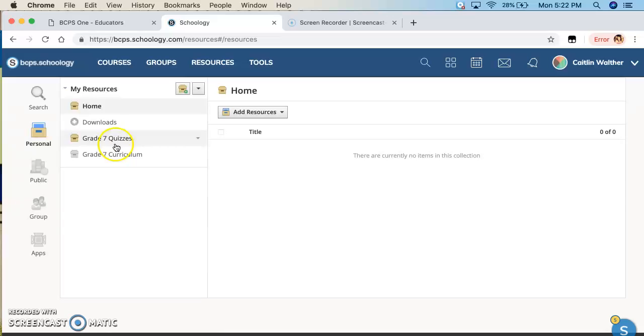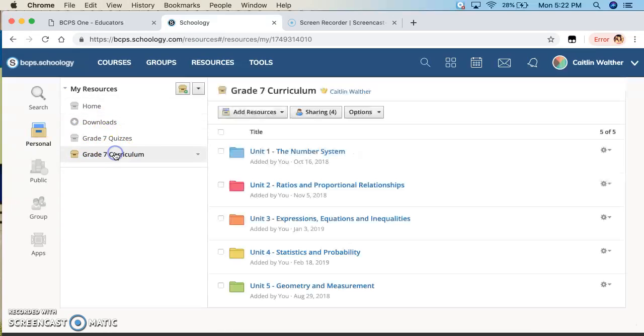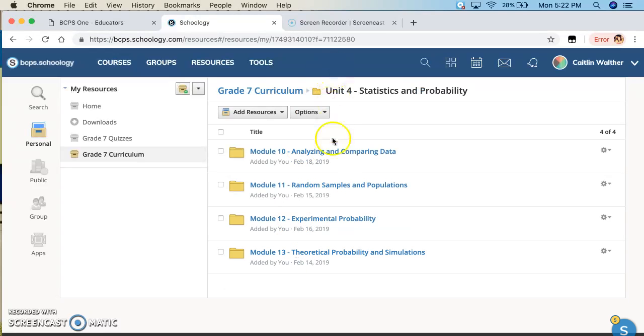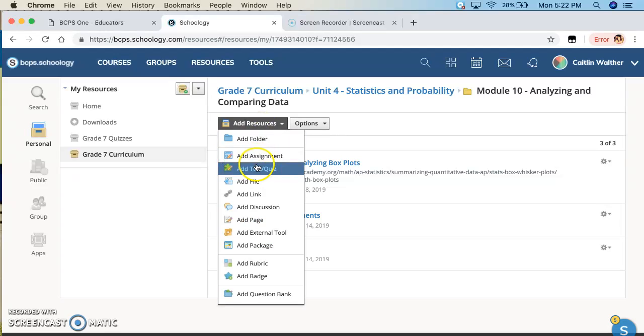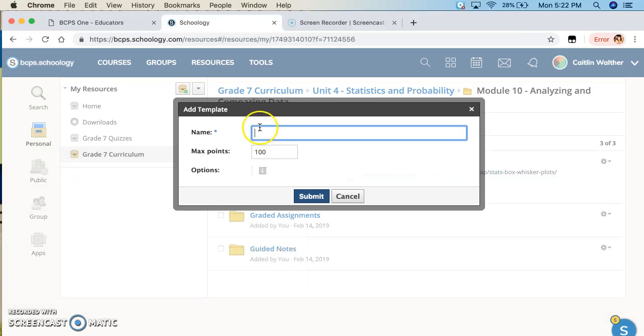So I clicked on resources. I'm going to go to my box that I created called Grade 7 Curriculum. And then I'm going to go to Unit 4 because that's the unit that we're in, and I'll create a test or a quiz for Module 10. Okay, so once I'm in that folder, I will click Add Resources and click Add Test or Quiz.